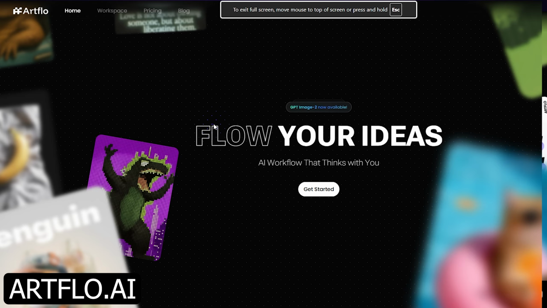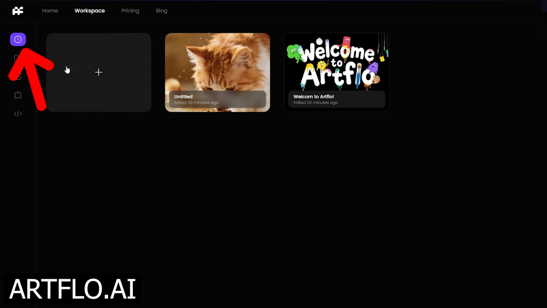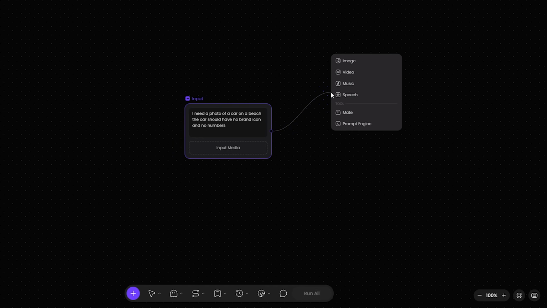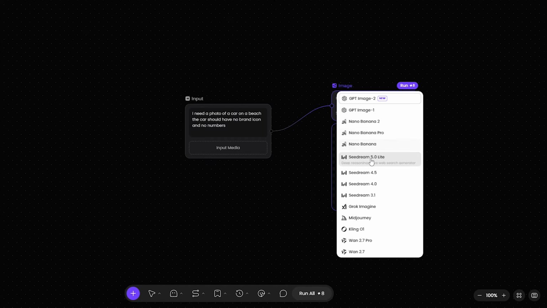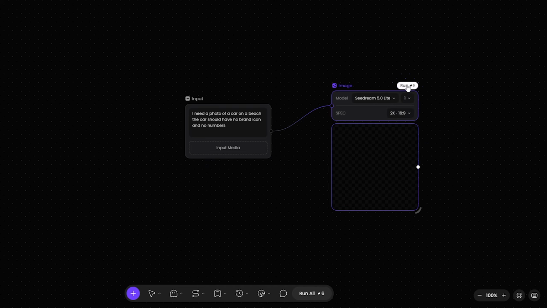Next, we have artflow.ai. Just sign in into your account, then click on get started. Go to your workspace, click on your project, then it will open this interface to you. Just type here the prompt, then click on this option or this button or this dot right here, drag it like so, then leave it. Then you can click on image, then you can choose the model. Let's use Seedream 5.0 Lite, then choose the quality. Then after that, hit the run option.